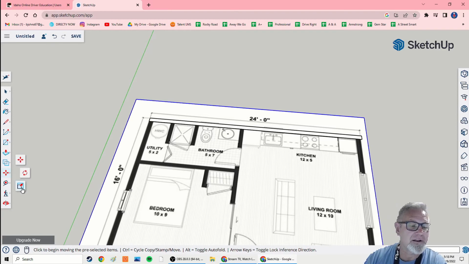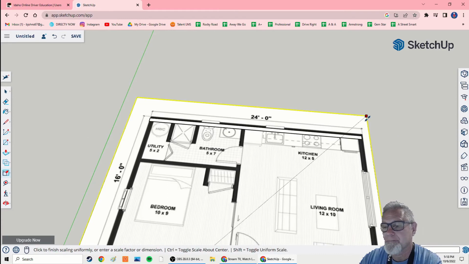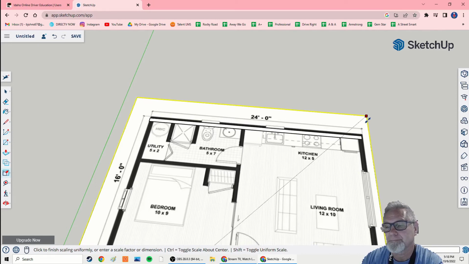So let's go ahead and go to resize again. Let me see if I can scale this up. And it shouldn't snap as much as it was. I don't know. It still kind of is. See that jumping? Boom, boom.